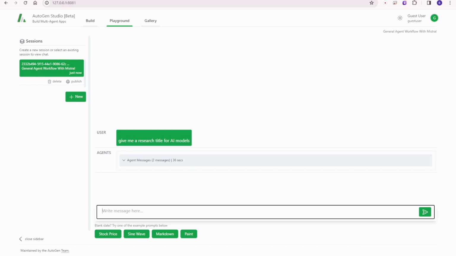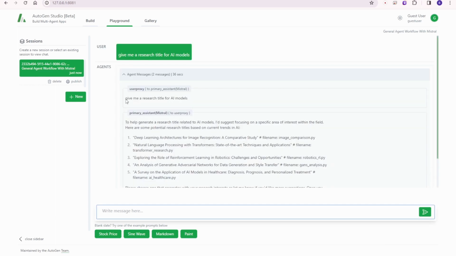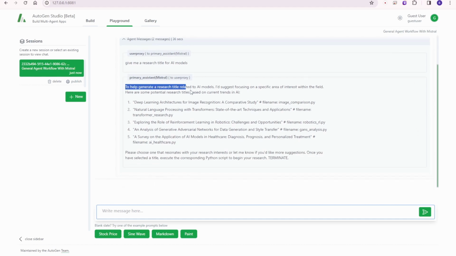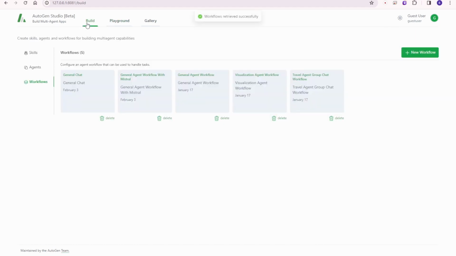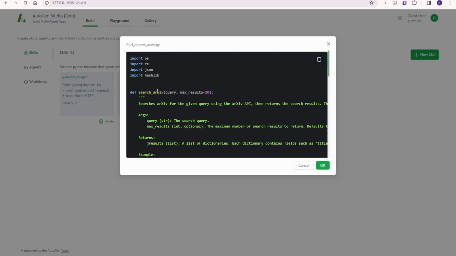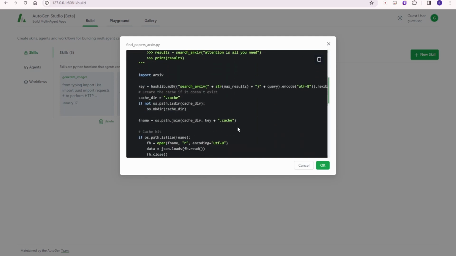So from the AI agent's message, we saw this. The reply from it is, here's the result. To help generate a research title related to AI models, I suggest focusing on a specific area of interest within the field. So based on its knowledge, the AI knowledge, getting the context from my large language model, it shows the reply of these research titles to me. So this is a basic workflow to communicate with different AI agents, and the AI agents are based on different large language models. So there you have it.